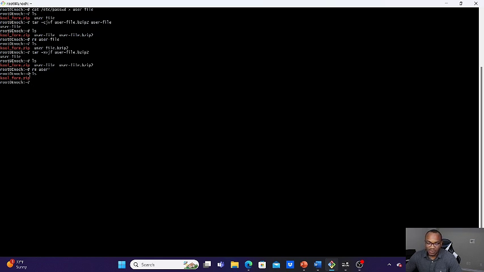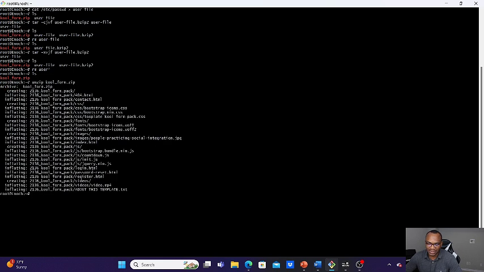Now we want to unzip this. Just do your unzip and give the name of the file. You have the name of the file there, then you press enter and it will unzip the file. If you run your ls, you will see that the file has been unzipped. Then you can use it for whatever you want to use it for.